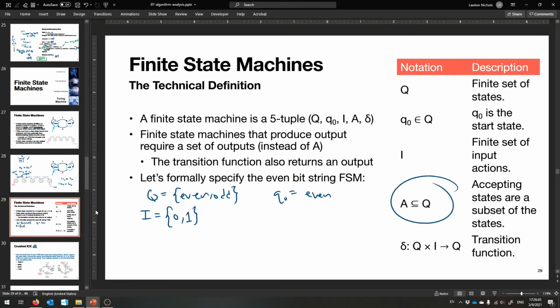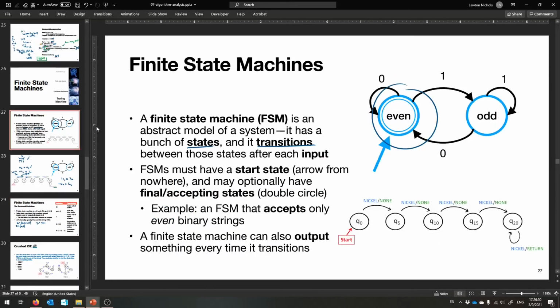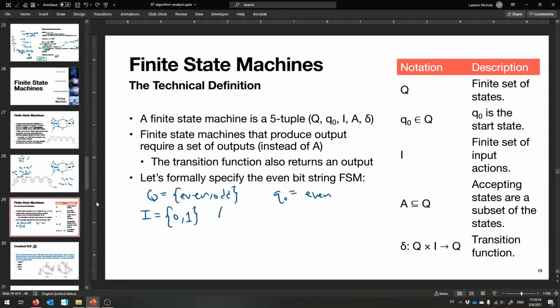And then accepting states are a subset of your states that accept things. Like, okay, I'm looking for even numbers. I'm only going to accept those. I will not say that I accept the others. So my accepting states, you can have multiple. In this case, it's just the even state. You see that? It's really not too bad.